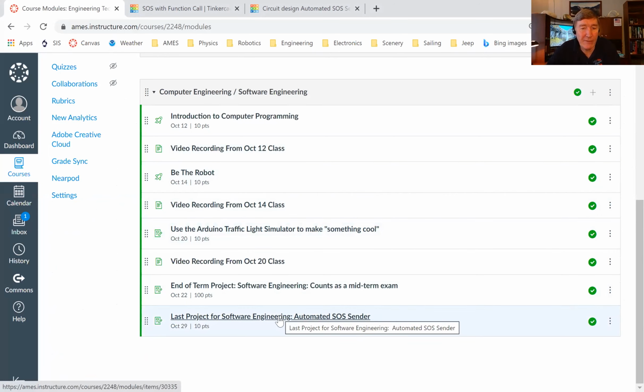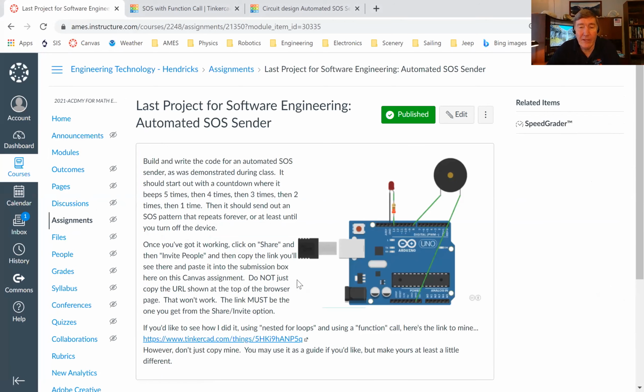It's the last project for the software engineering module. It's an automated SOS sender. So if you click on here, and wait a little while. Okay, there we go. So it shows you a circuit. This is what we're going to build. And then over here, it tells you what I want the circuit to do.